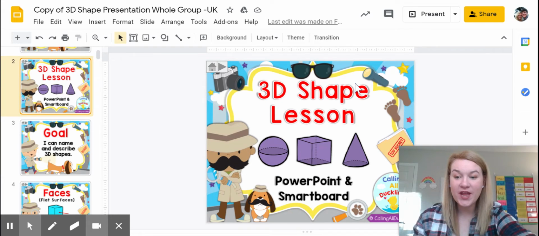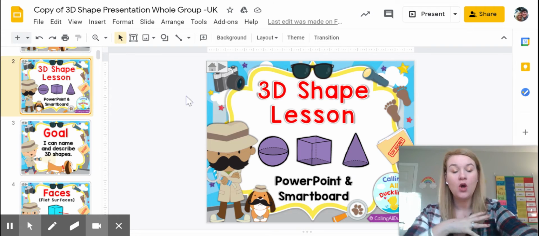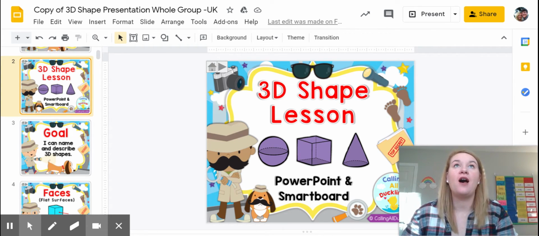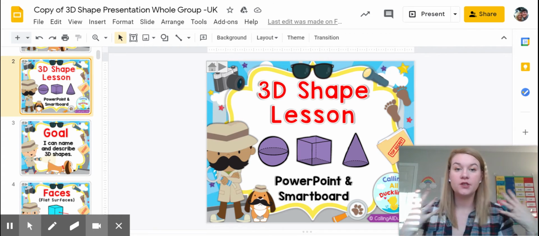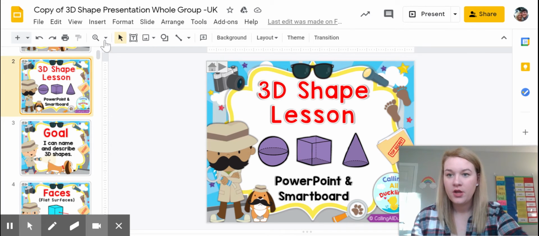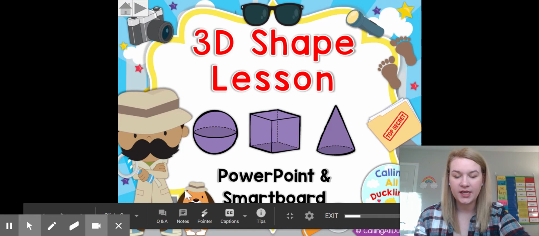Hey, boys and girls, so we are going to go over some 3D shape stuff. We've been talking about composing shapes and choosing shapes to make a new shape. So what we're going to do today is go through these slides together. Let's go ahead and I'm going to present.